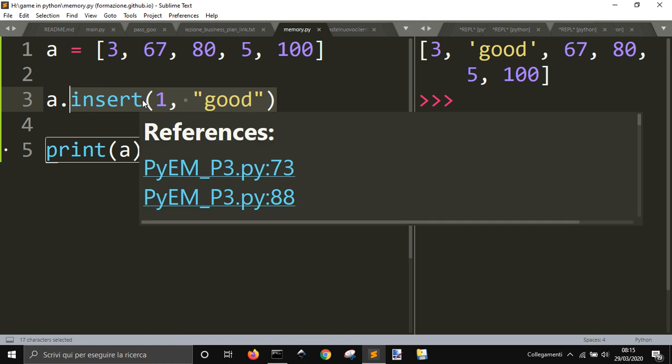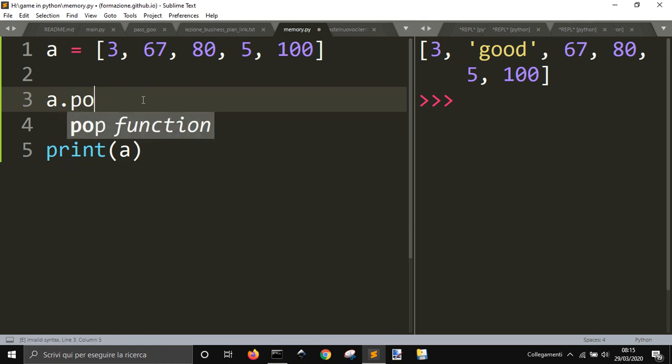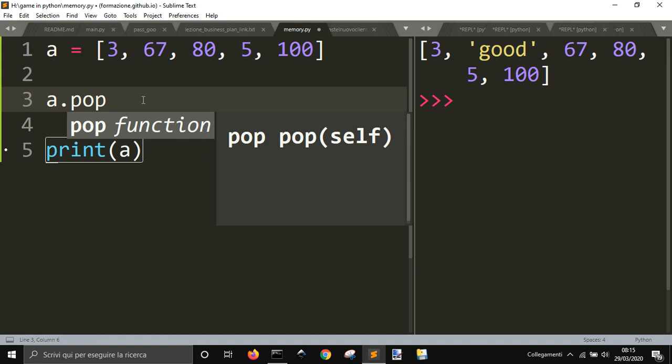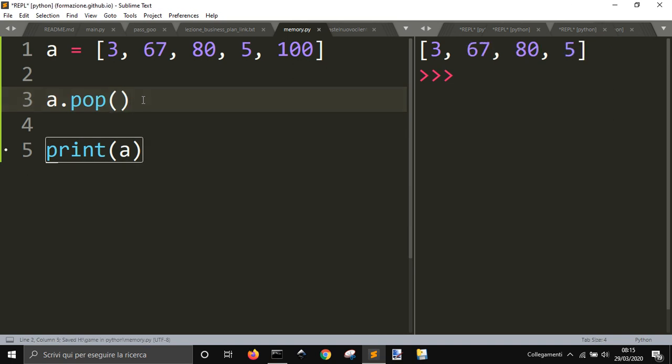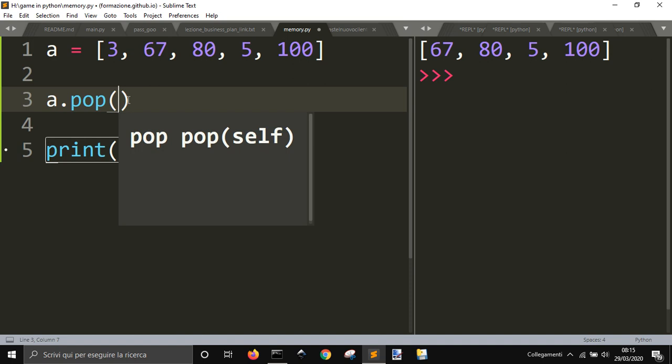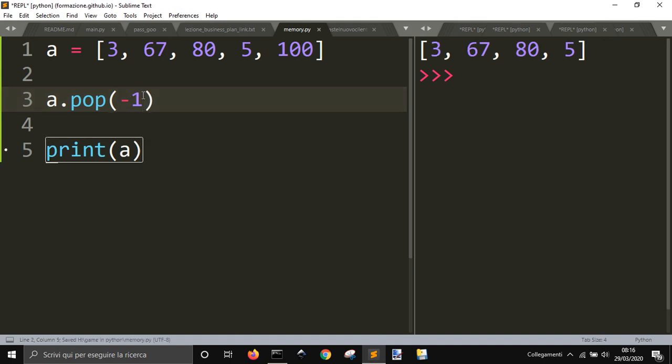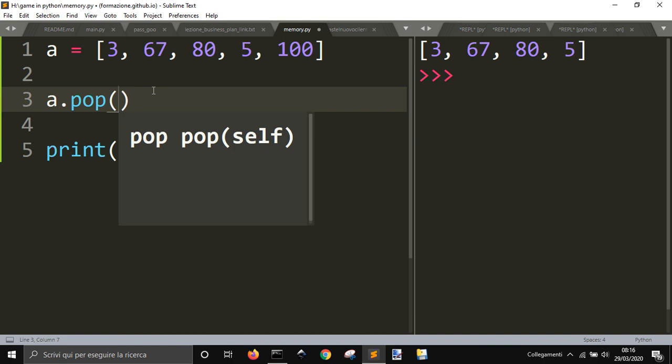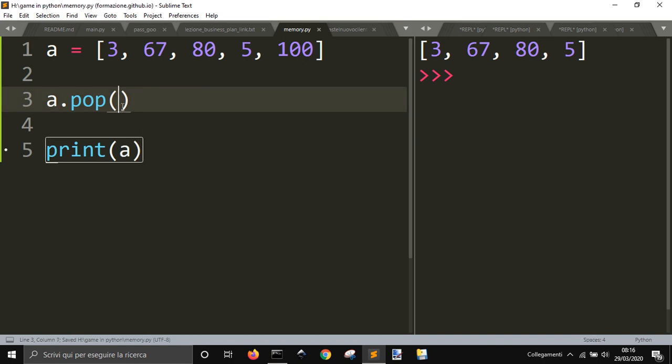Can I eliminate something? Let's use pop. What happens? We don't have 100 anymore. Let's pop 0. If I do 0, you see it popped the first element. Let's pop minus 1. You may guess what happens. It's the last one, so it's exactly the same as doing pop. But if I do pop minus 2, the 5 is gone. So we learned also insert and pop.